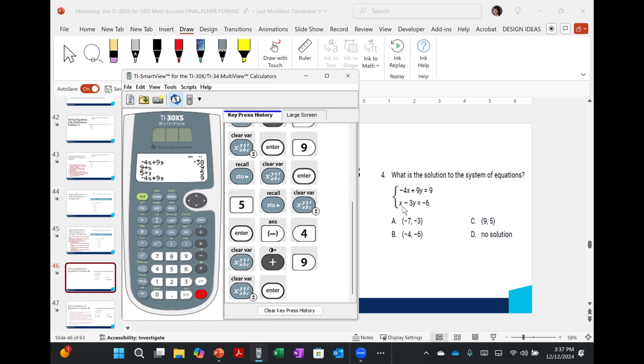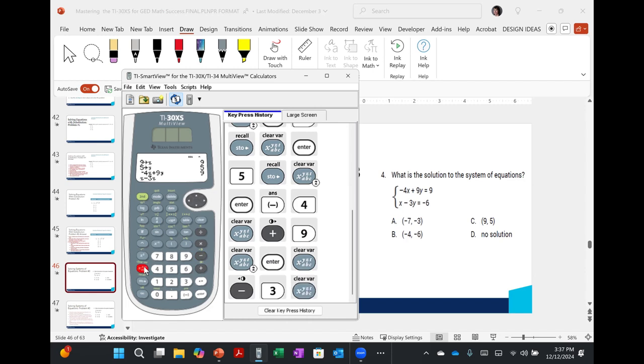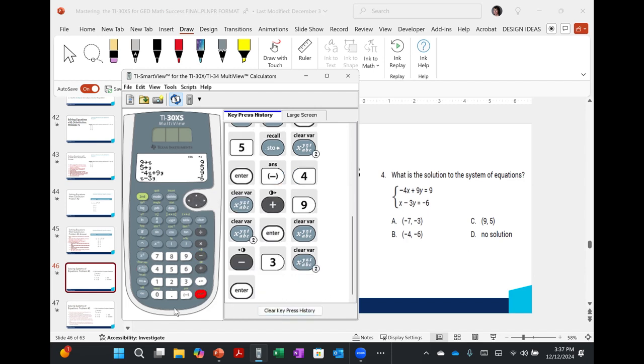And now I can double check to see, does it also work for this equation? Because if it works for both of these equations, then that is the correct answer. So let's put in x minus 3y and see if we get -6. And we do. So I know that the solution to this is going to be answer C, numbers 9 and 5.